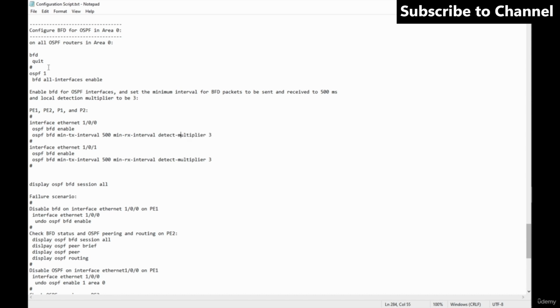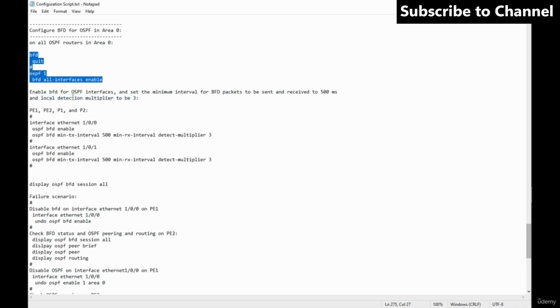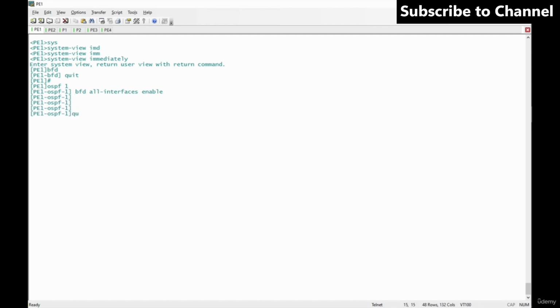So let's copy the script. I'll copy the BFD section and the OSPF section. I'll copy this prepared script and paste it into all OSPF routers in area 0. In PE1, system view immediately and paste. I'll quit here.